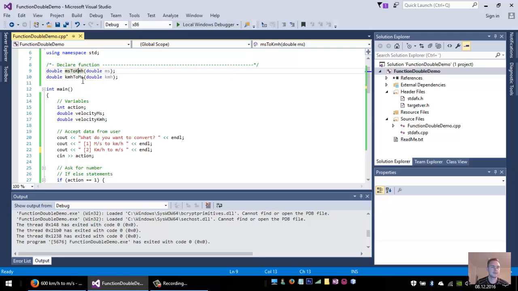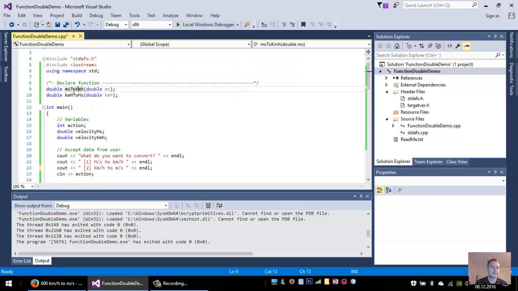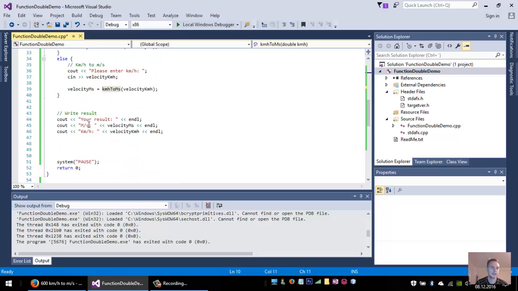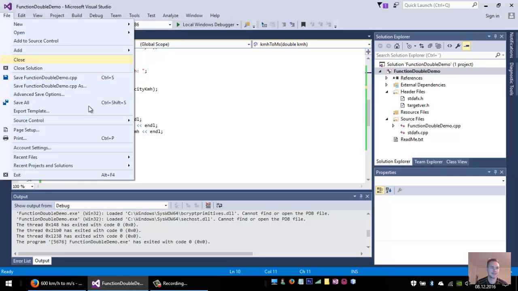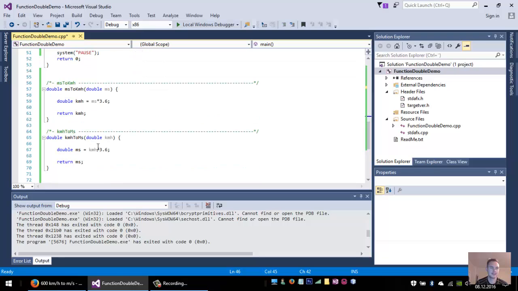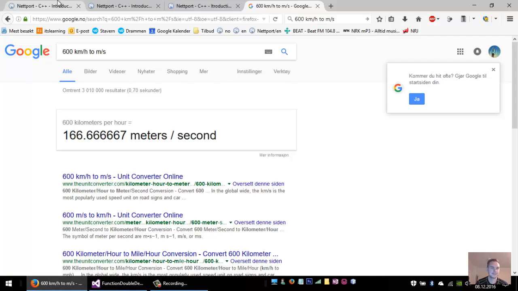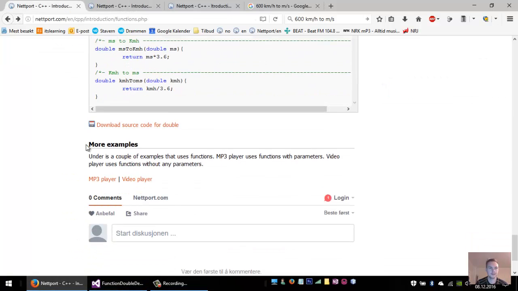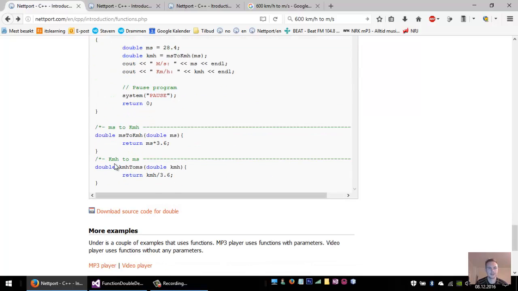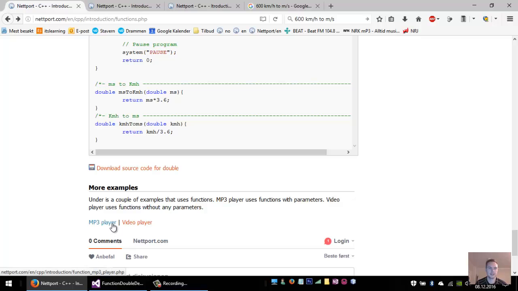We just declared the functions, wrote the functions down here, and then used them. So I challenge you to write two more functions, kilometer per hour to miles per second maybe. It would be really cool. The next function, no, that was the last function in our tutorial, but I have two more examples here.